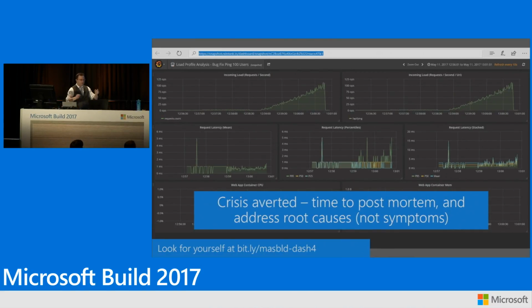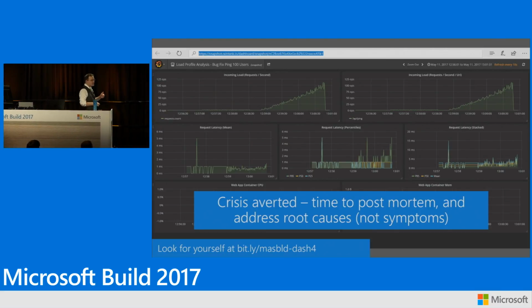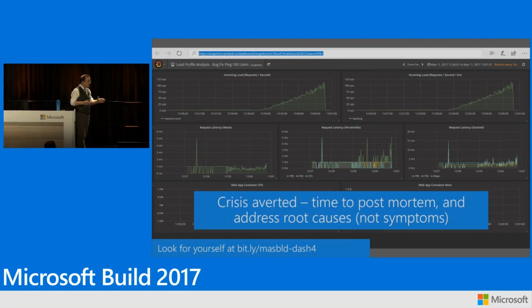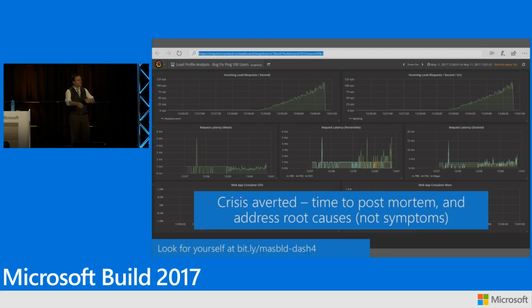All right, crisis averted. It's time to post-mortem, and it's time to look at root causes, not symptoms. As an industry, we are very bad about fixing symptoms without diving down into the, well, why did that happen? Well, in that case, why did that happen? I'm a little nervous now. In this case, the issue was not that the site was slow.